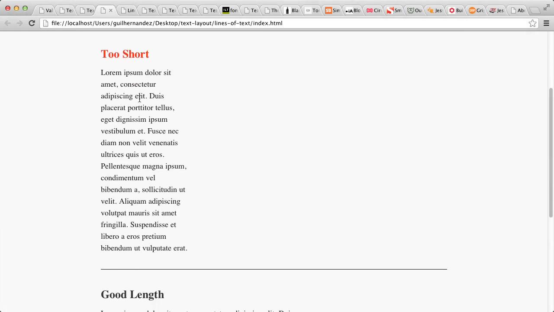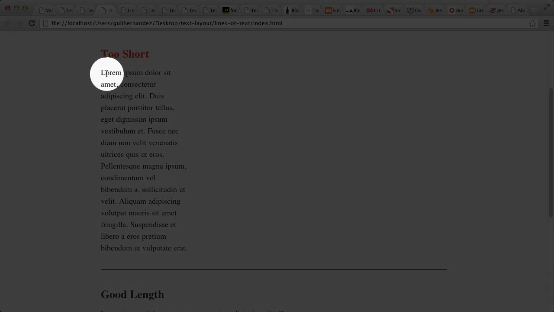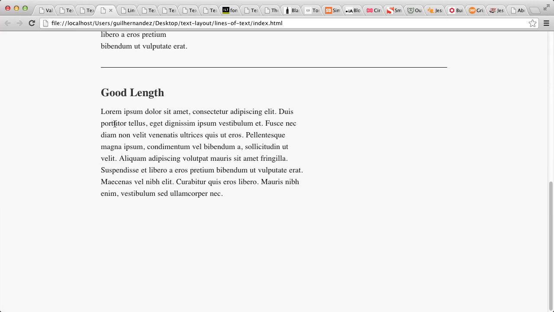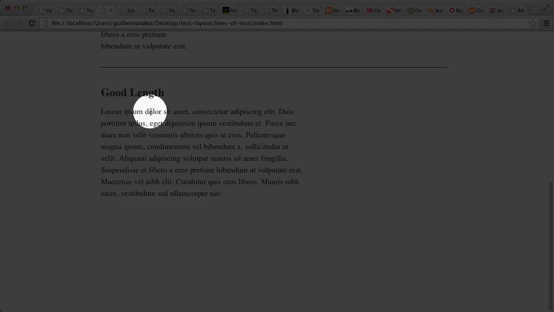Line lengths that are way too short have a similar effect because we'll frequently have to jump to the next line, which can be tiresome for our eyes. So a line length is most comfortable at 45 to 75 characters, and that includes the spaces and punctuation.